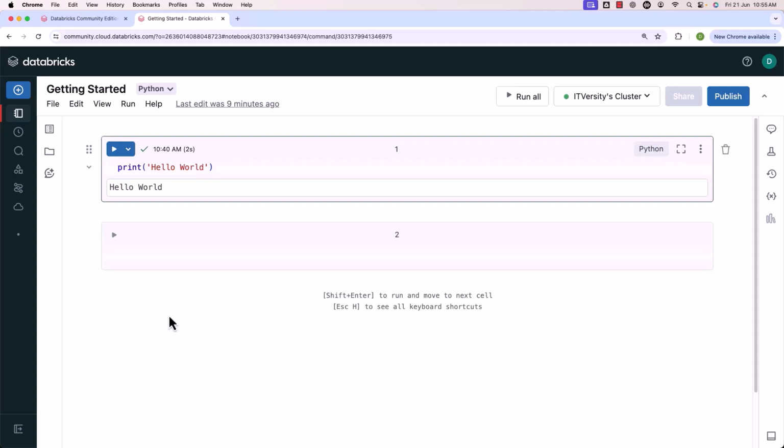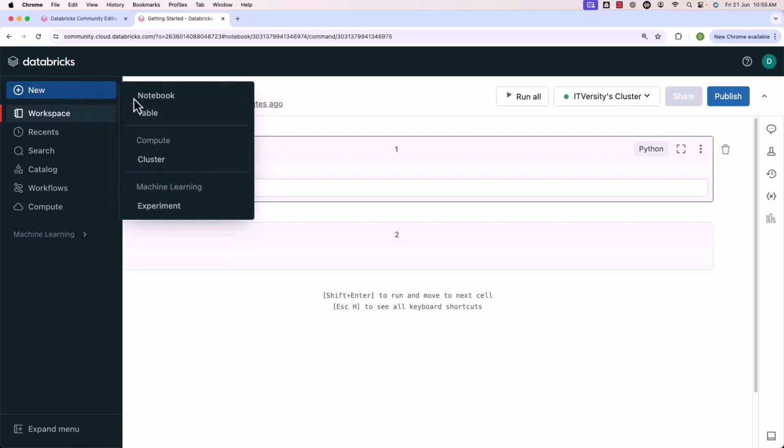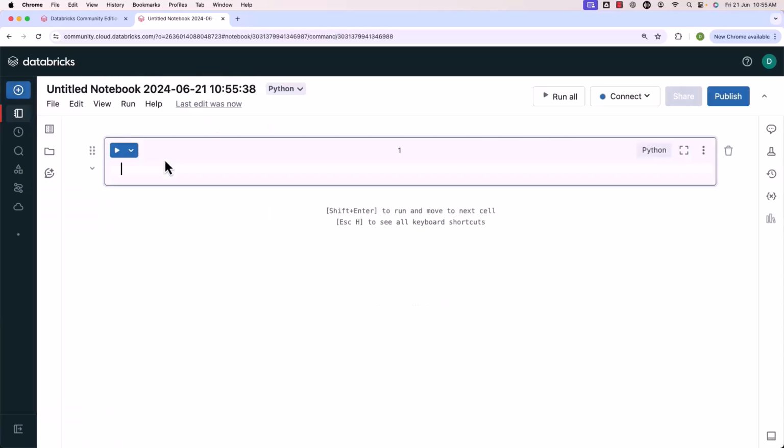First, let me go through the details about how to process the data using PySpark. Then we'll talk about how to use Spark SQL. In case you want to process the data using PySpark, you need to first create something called a Spark DataFrame. Let's get into the details. Here I am creating a new notebook. Let me say new, then notebook. Let me give it the name getting started with PySpark.